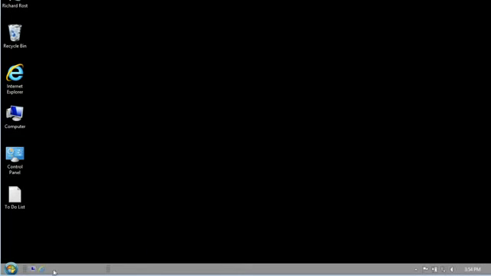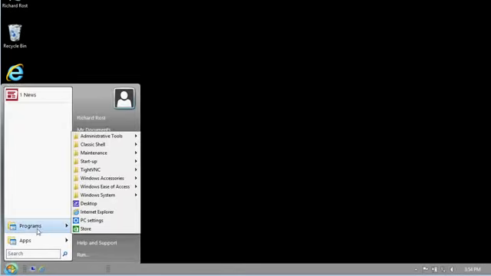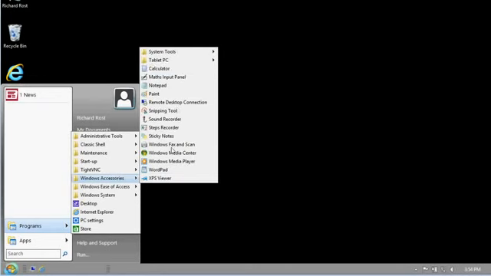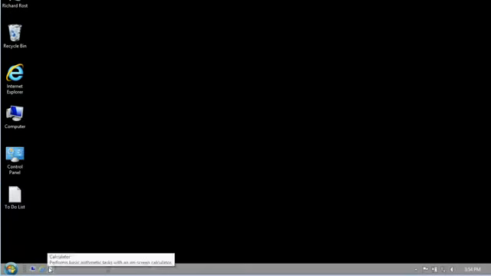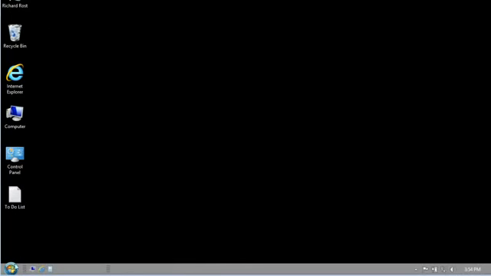If you want to add more shortcuts, open this up. Now that you've got Classic Shell installed, it's real easy, right? Go to Programs, Windows Accessories, find my calculator, click and drag calculator right down here. Boom. There's my calculator. Right there. Click, launch it. You can see it's running. I think this is better, personally.